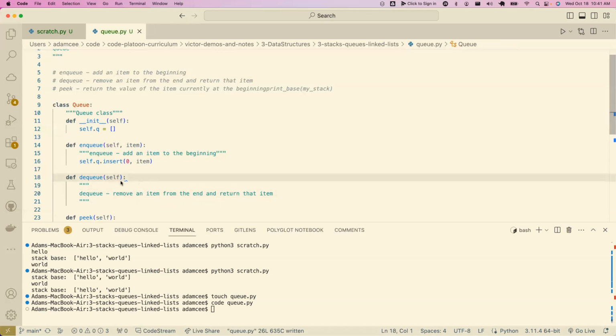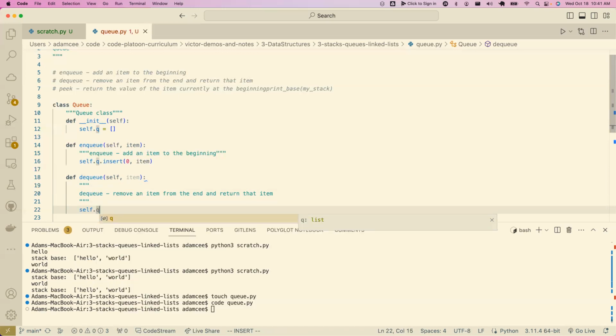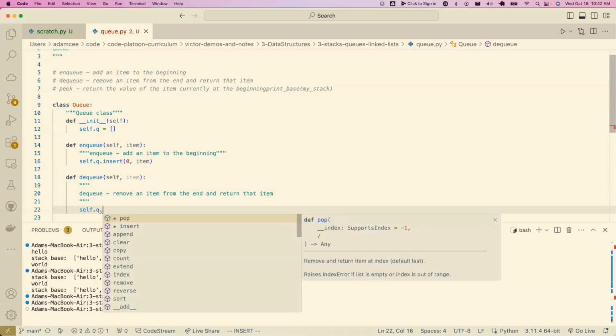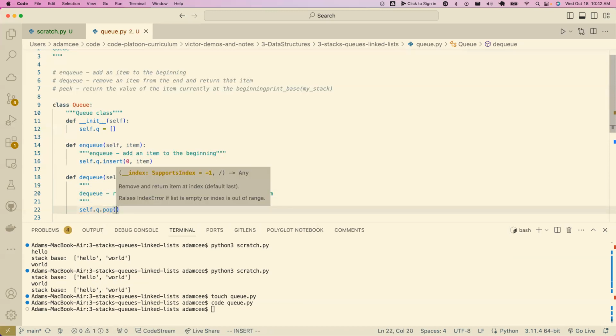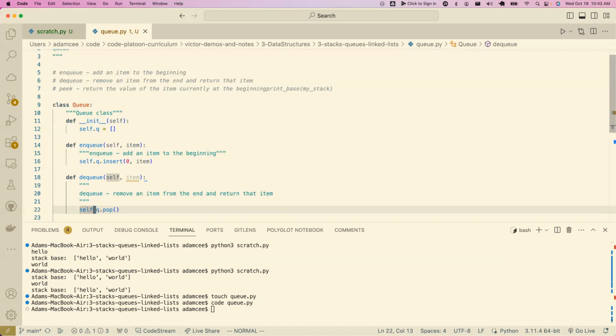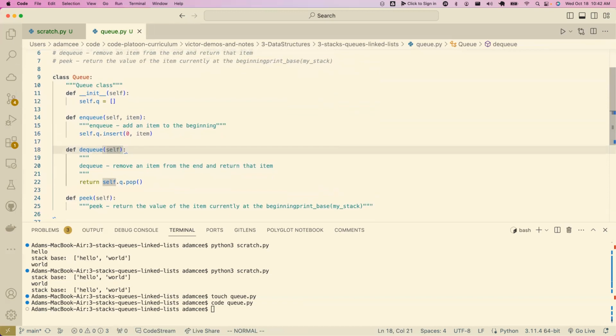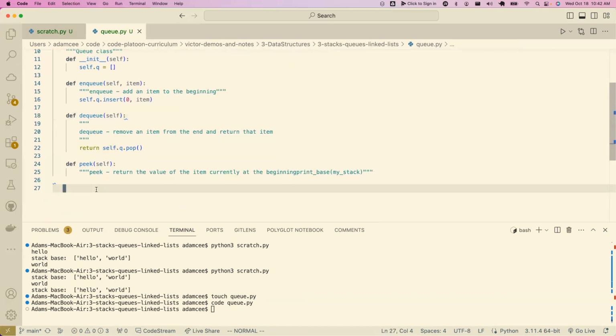And I sort of answered my own question here of how are we going to DQ? Let's just do pop. Return an item from the end, remove the item and return it. Because in fact we don't pass that item. So we've got NQ and DQ. So let's not worry about peek right now.